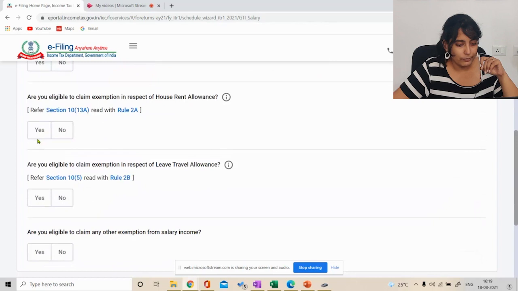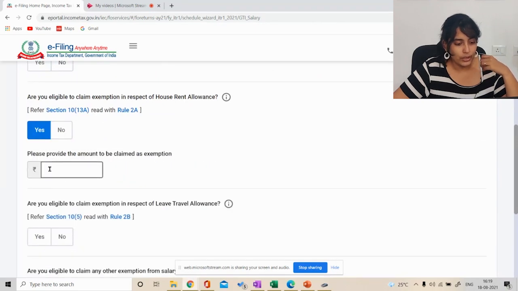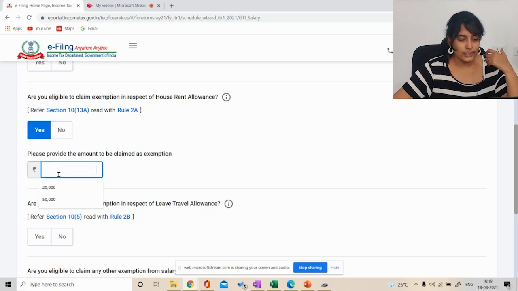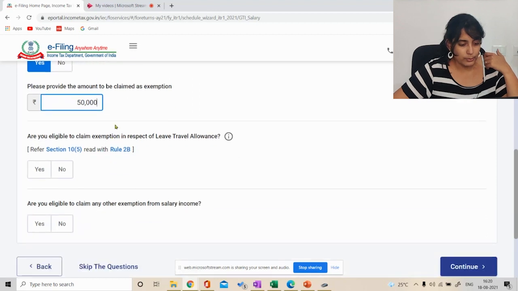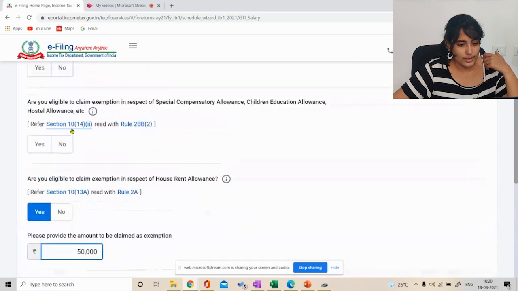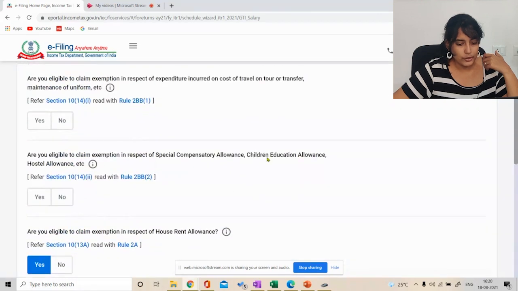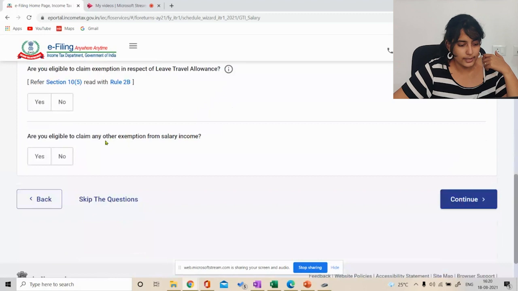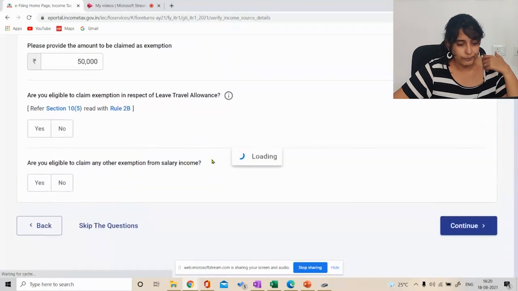Let's say you are claiming your house rent allowance, so just press yes and add your house rent allowance claim. If you are not clear about how to calculate your house rent allowance, then I have provided a link in the description to the ClearTax website. You can refer to that calculator and calculate how much your house rent allowance is. Let's say for the sake of simplicity it is 50,000, then just put 50,000. And I'm assuming that there are no other allowances such as leave travel allowance, special compensation, children education, hostel allowance, etc. So then just continue.